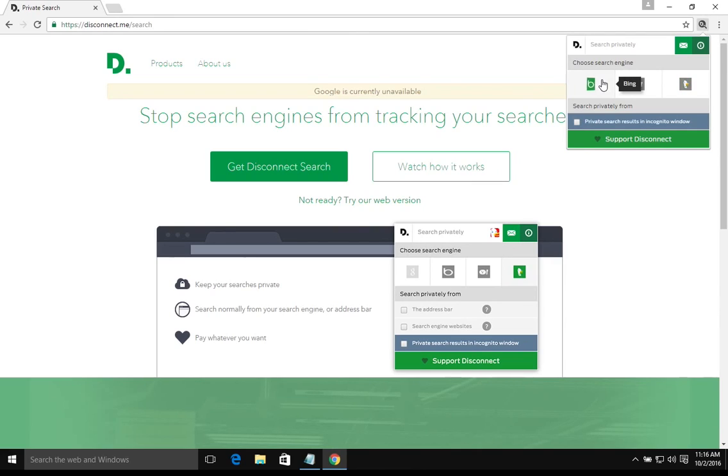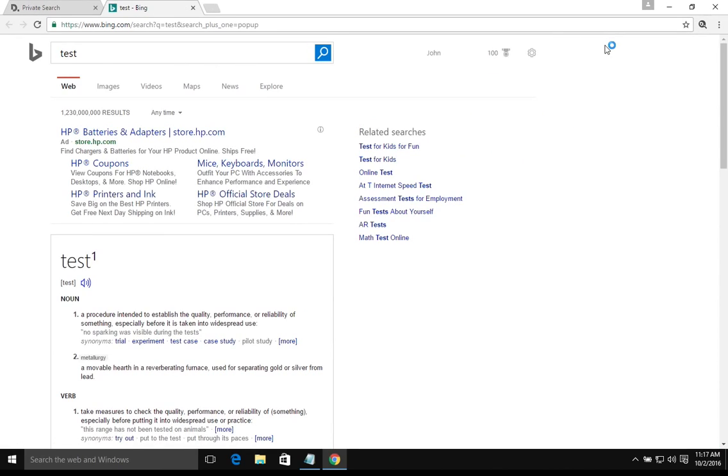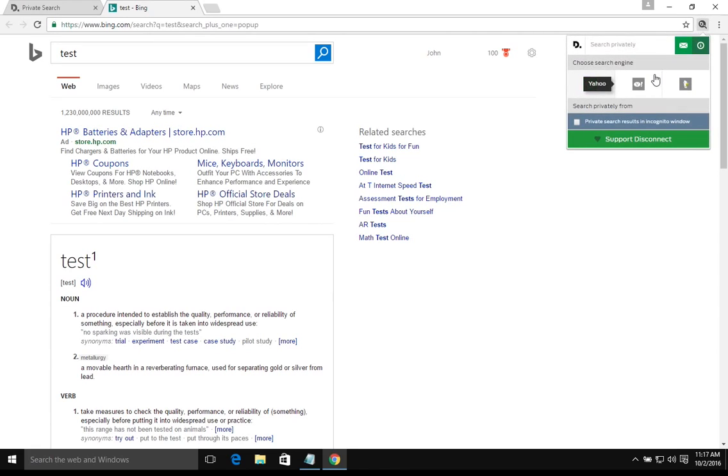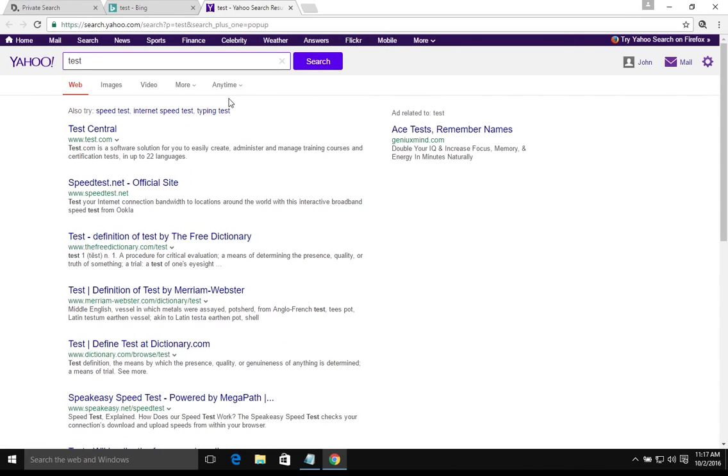But I'm just going to click on Bing. I'm just going to type in a test. And so you can see that it brought up the search results in Bing, and Bing cannot track it because they do not know it's coming from me. They think it's coming from Disconnect. And so I'm going to do one with Yahoo. Just type in a test. Hit enter. And you can see that we're also getting the Yahoo search results.